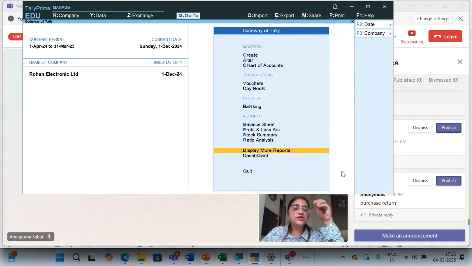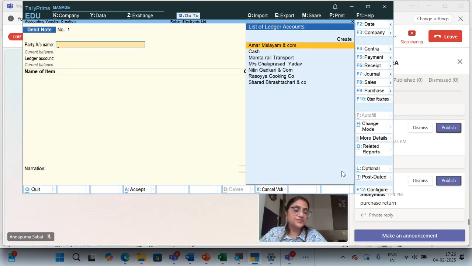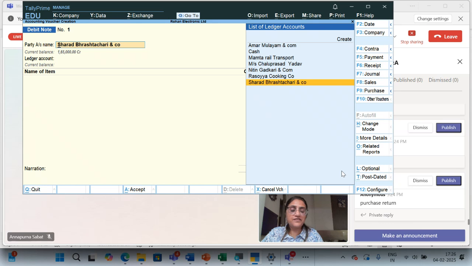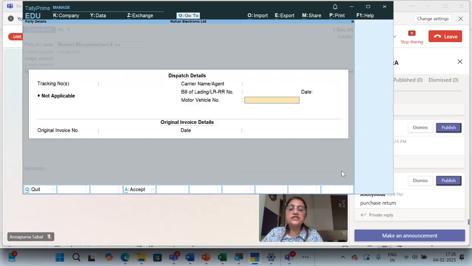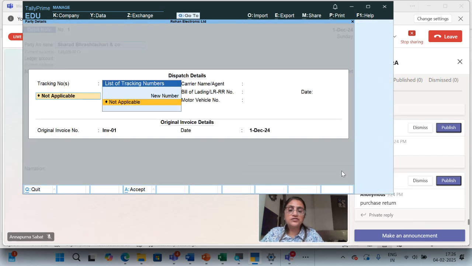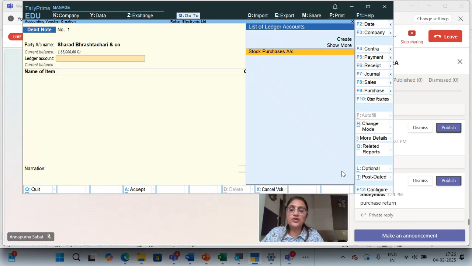To make the debit note, you have to pass the debit note voucher type, that is Alt F5. To whom you are returning, just select Sharad Bhrashtachari. Control A. See, here you have to enter the original invoice number, invoice number 01, and the date was 1st April. Then Control A.